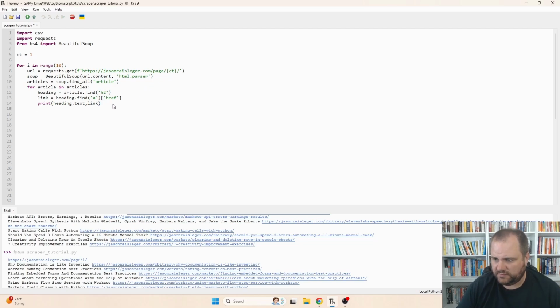But I do need to increase the count. You can use plus equal, and that just increases whatever that variable is by 1, as long as you're using an integer. So I'm going to place that out here, though, outside of the articles, because otherwise it'll increase each time that it finds a heading or a link, or an article, I should say.